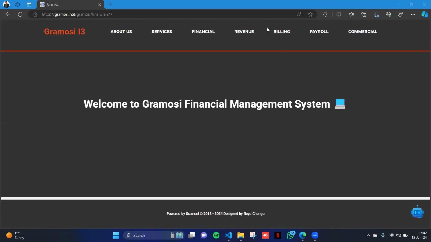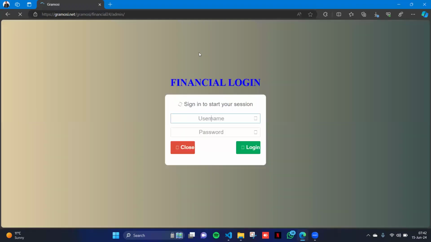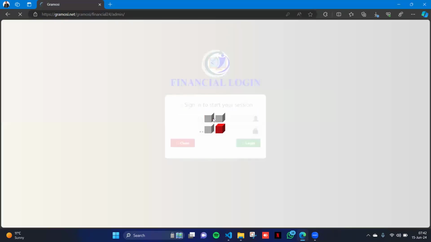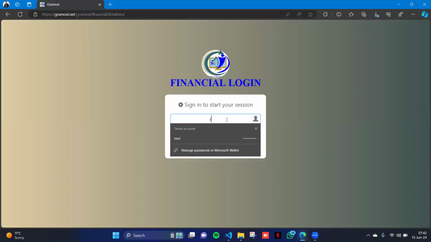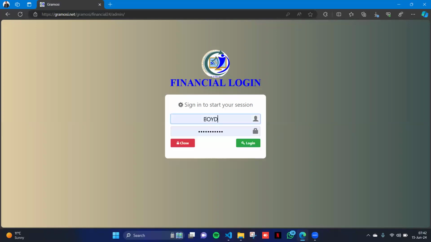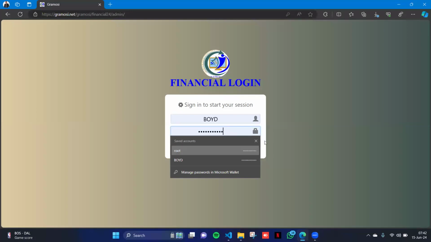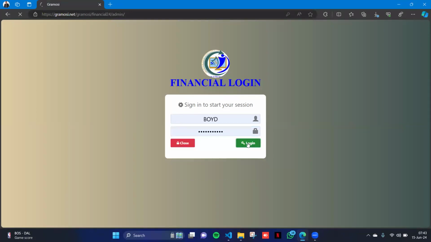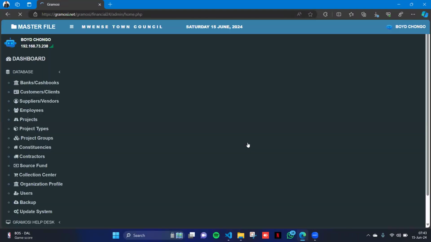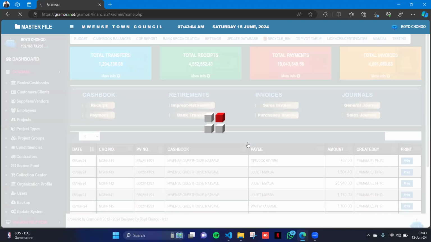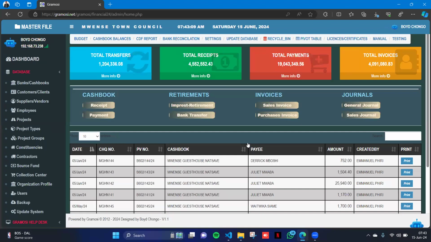So now this time, let's try to log in. So when I go to financial, and then I'll go to the login page, then you type the username, and then you put the password, and then you go to login. Right, so now this is our new page. So this is the way it looks.